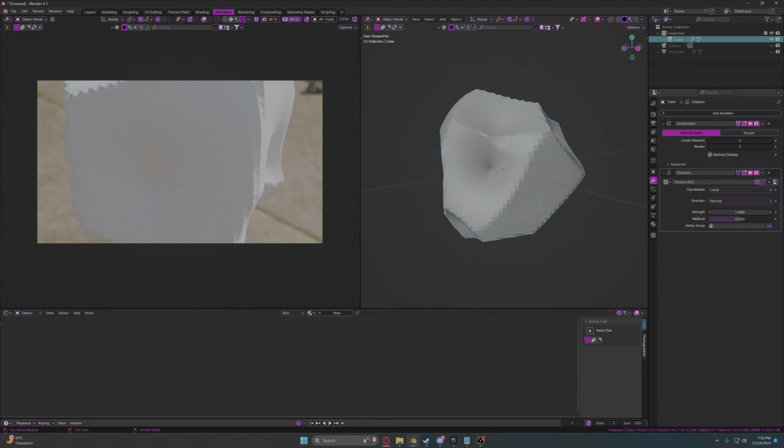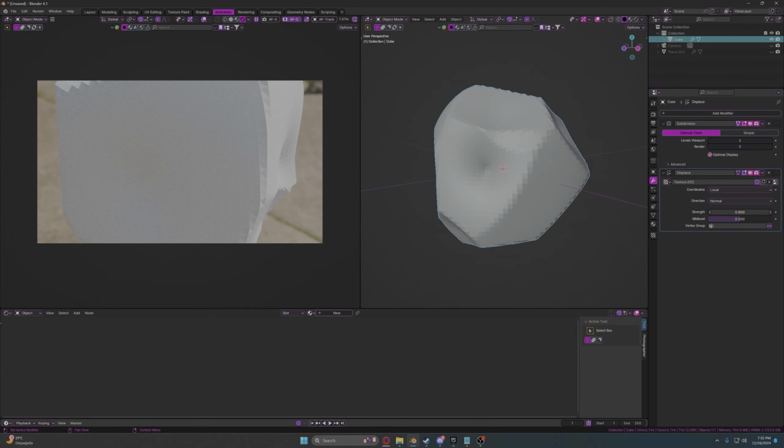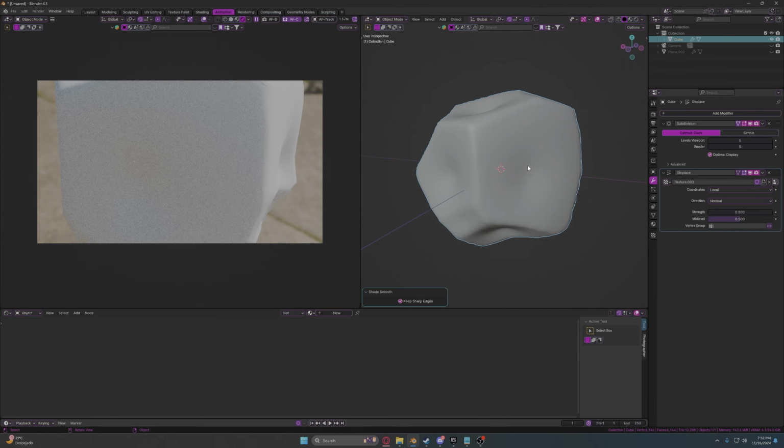You can also mess with the strength slider in the modifier tab. Shade it smooth and load up the rock texture you like and you've pretty much got a decent looking rock ready to go.